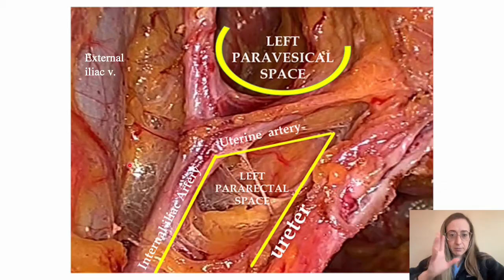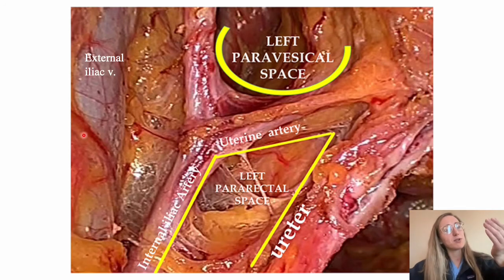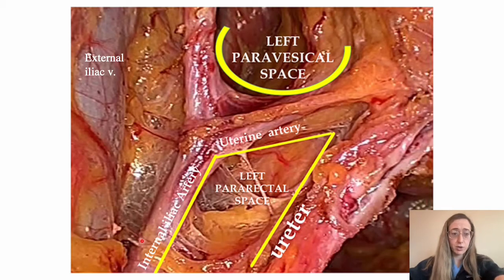This is the left pelvis. Here's your external iliac vein, so that you know the artery will also be coming probably a little bit more superficial than this. Also, your internal iliac artery giving off your uterine, and then it's going to be giving off your obliterated umbilical, superior vesical artery. Now, I like this picture because it's a really nice picture of the anatomy here.